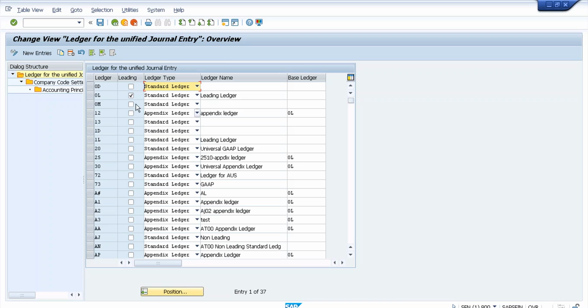So I was talking about this activity, which now in Simple Finance can be done on a single screen, because you are creating the ledgers here.